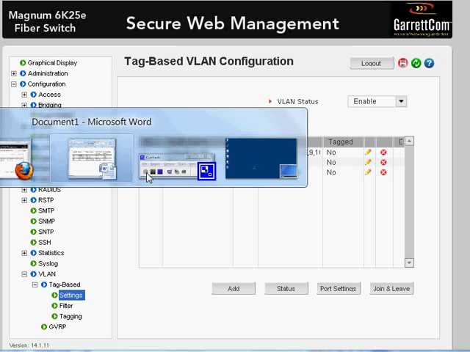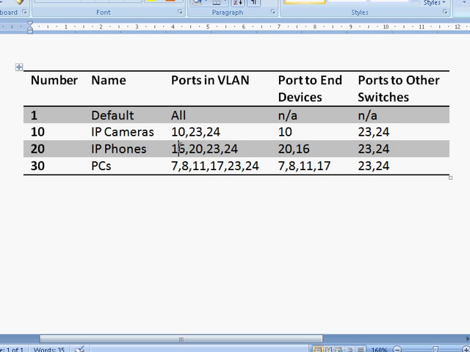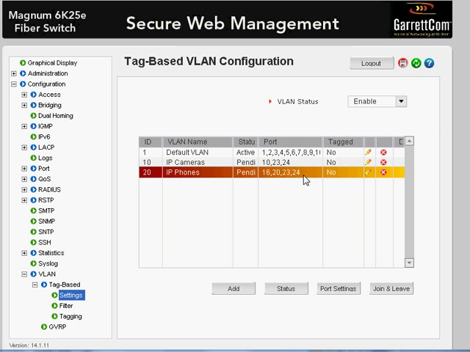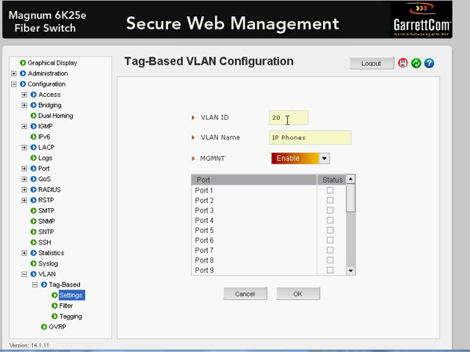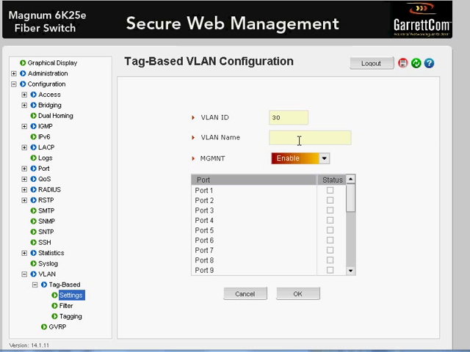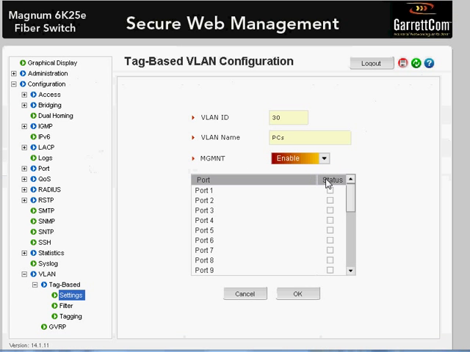And here we can see again, VLAN 20, it's called IP phones. The ports which belong to it are 16, 20, 23 and 24. Okay. Go back to add. The last one we need to add in is number 30. The name for this one, let's go back to our table, it's PCs. You don't have to copy and paste, you can just type them in. And let's go back to our table, and we know that ports 7, 8 and 11.